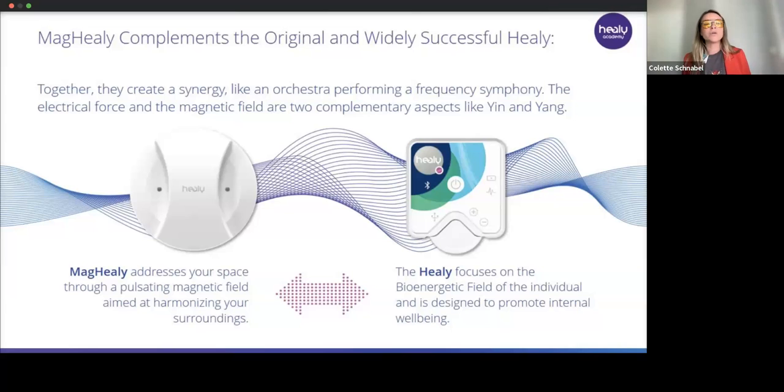So if people ask, you could say it's very similar, or you can ask, are you familiar with PEMF? Are you using any other PEMF technologies? You might like to try out the MagHealy, okay? While the Healy is focusing more on the bioenergetic field and the individual, and is designed to promote more internal well-being, and we know it obviously utilizes microcurrent.